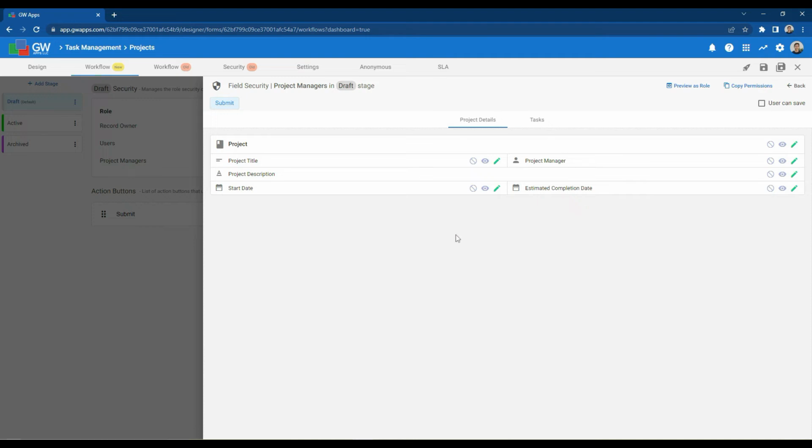Here, we can see all the fields and sections on our form, split into two tabs, just like our form. Each field has individual hide, view, and edit permissions, which can be selected here. Additionally, sections have the same three options. Selecting one of these options in the section will change all fields in that section to that option, as you can see here. We want the project managers to be able to edit all of these fields when creating the record, so we'll make sure edit is selected for each field, and we'll do that by selecting the edit button in the section here. Next, let's move over to the Tasks tab.